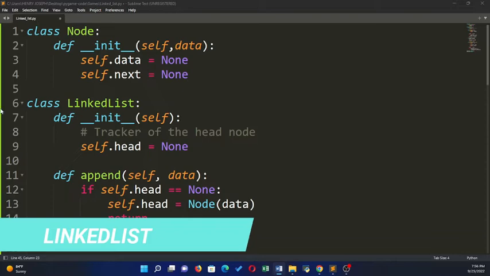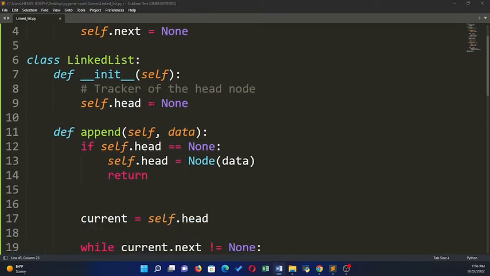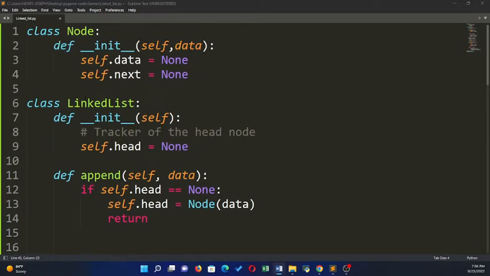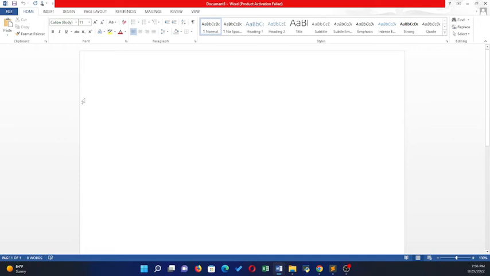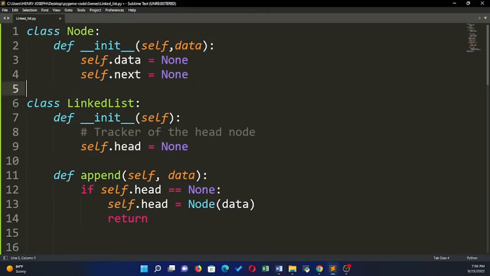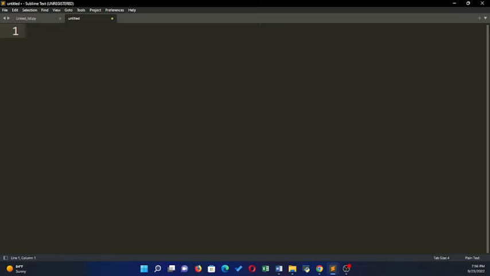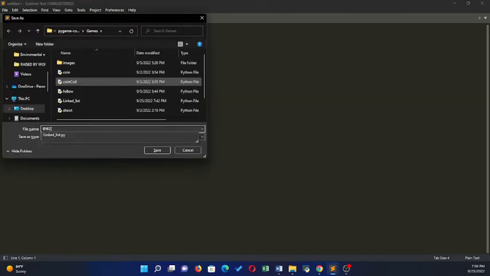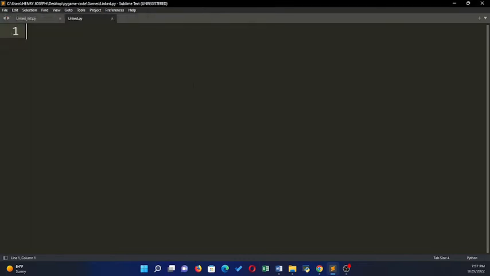So welcome back everyone. Today we are going to talk about how to code a linked list. So how do you code a linked list? To code a linked list, we can start off with creating a new file, save it, and call it linked.py.